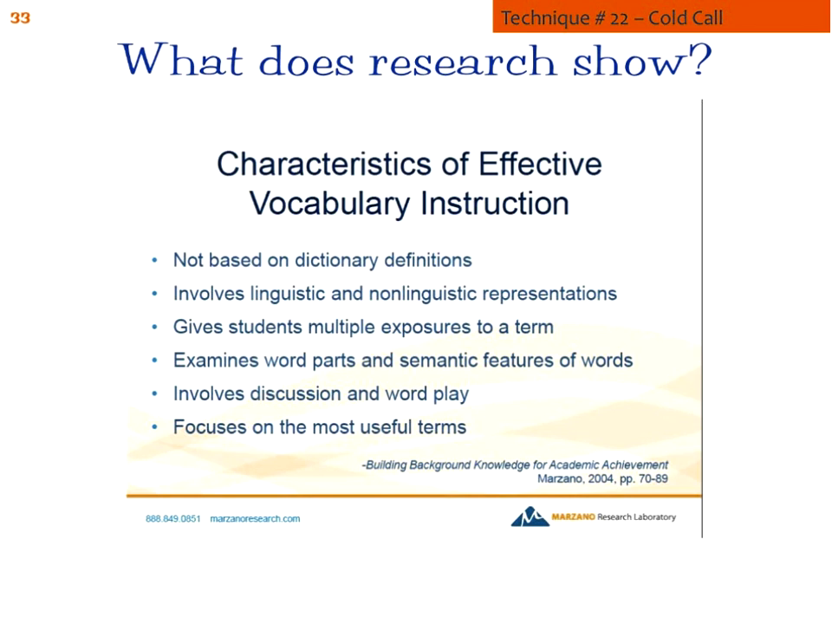Okay, the next one is examine word parts and semantic features of the word. To me, that means looking at prefixes, suffixes, root words. Also looking possibly with older students, looking at the language the root word is derivative from. Let's see. For the next person, I will call on Joshua Smith.